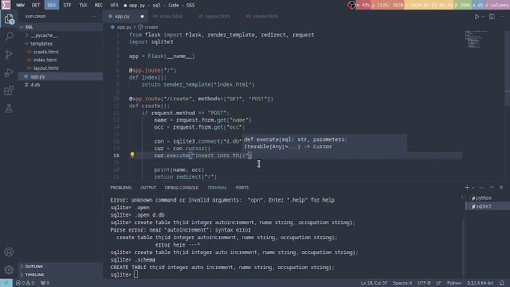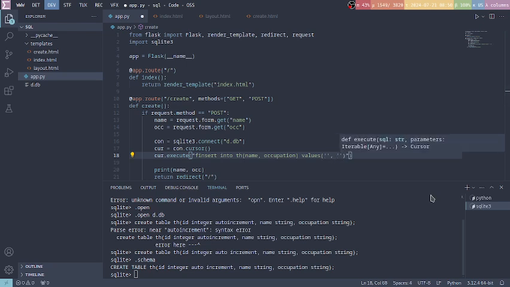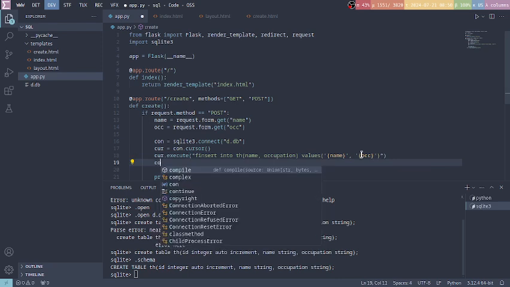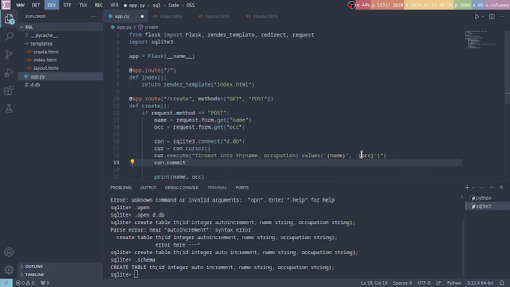Insert into th. We're going to use an f-string over here. This is going to be the name variable. This is going to be the occupation variable. Now I have to write con.commit.